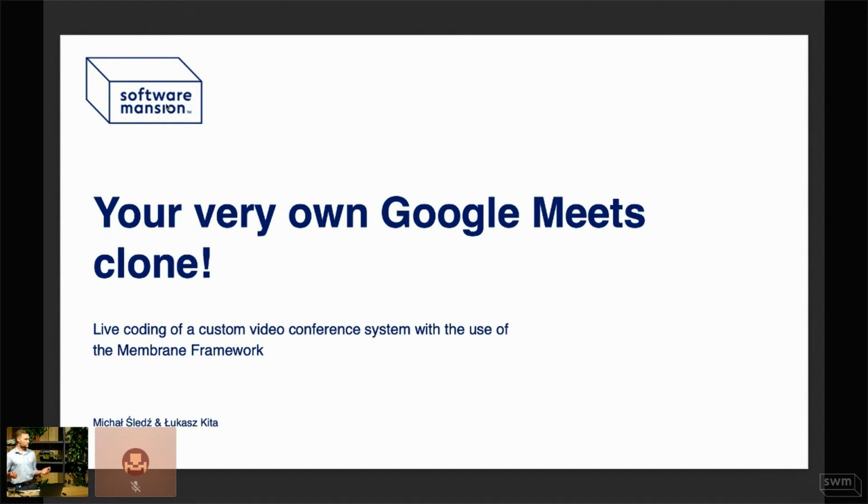So today we're gonna discuss how to create your very own Google Meets clone. Simply, what I'm gonna do is try to live code a custom video conference room with the use of the Membrane framework, which is a tool to which I have slightly contributed. It's meant to be used for multimedia processing.